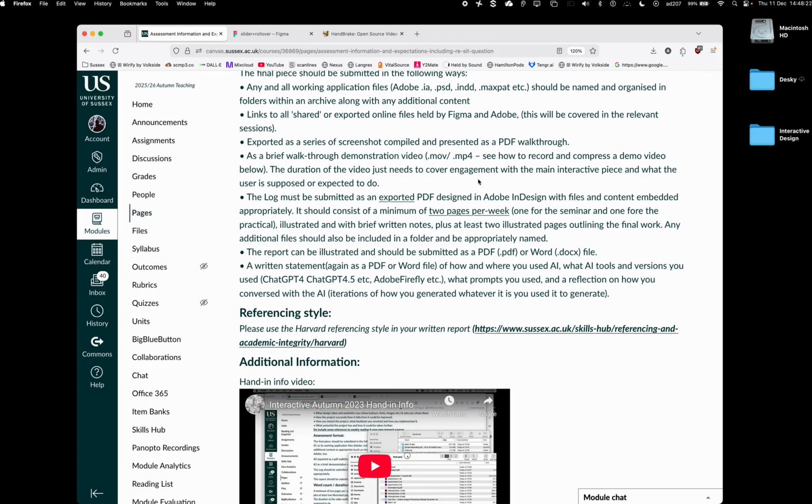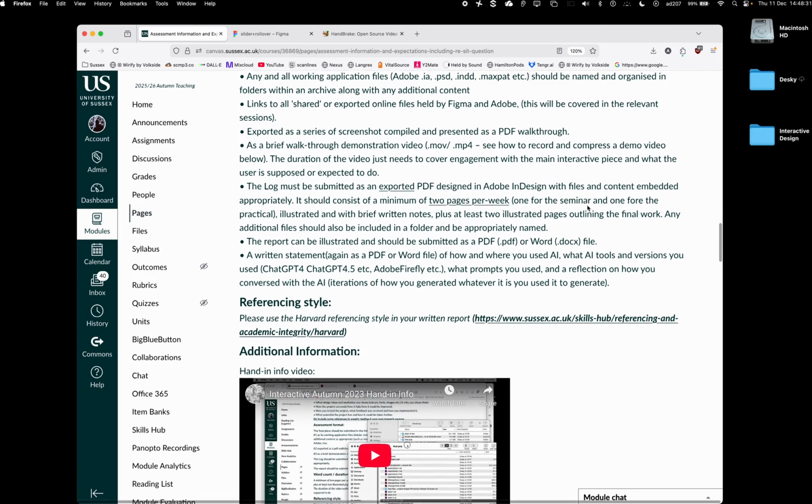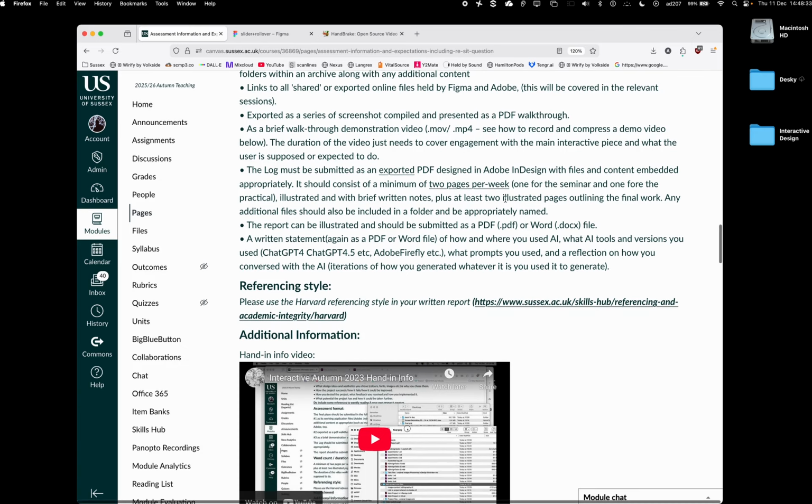Make a PDF of your log. Hopefully you've been using Adobe InDesign and you've been able to embed all of the content in there. Make sure that there's some notes and a little bit of reflection throughout all of that, all of the weeks and the development of your final project.